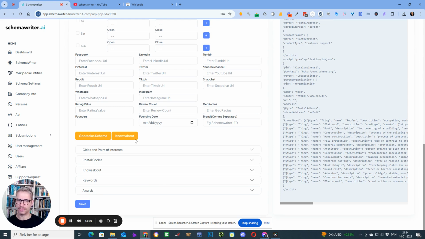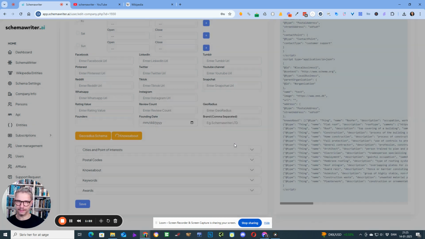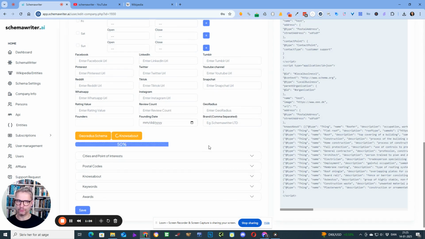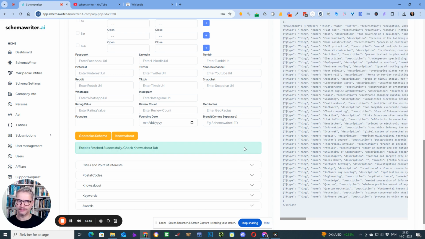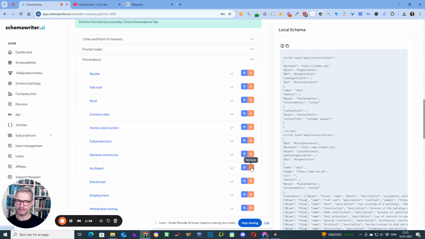So the way that it works now is just to click the Knows About, and then you add a URL. For example, this should be this. And then it fetches the entities directly from here. So it's different from before, because before you could actually select the entities from the Knows About tab and then transport them over. And so this is a faster step because it adds all of the entities at once.